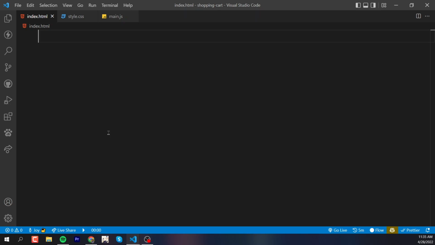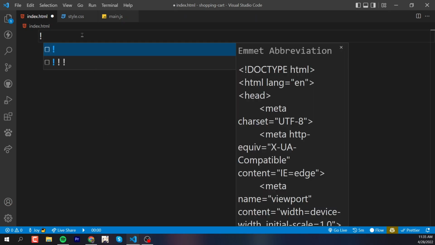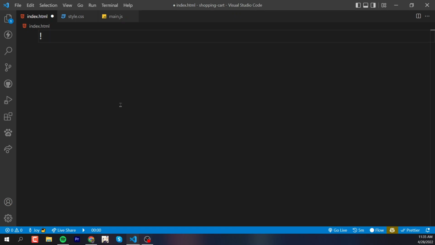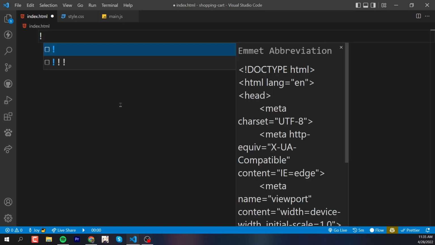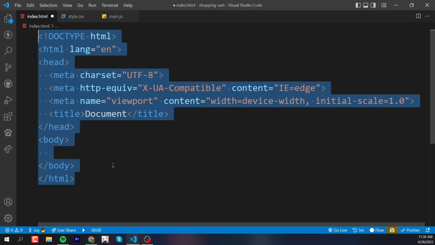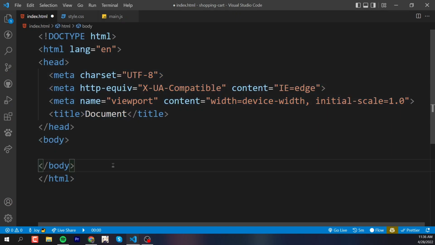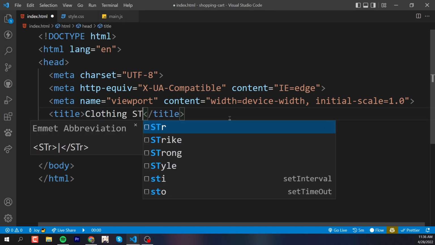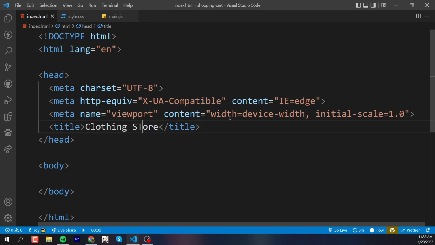To do that, you're gonna hit the exclamation sign, then you're gonna find this option. If you don't find the option, then do this: hit Ctrl space together, and then you're gonna find Emmet here. If you click on this one, the boilerplate code will be automatically generated. This is called the Emmet plugin of VS Code. Okay, and on the title we're gonna write here clothing store, since this is a clothing store website. There we go. One second.